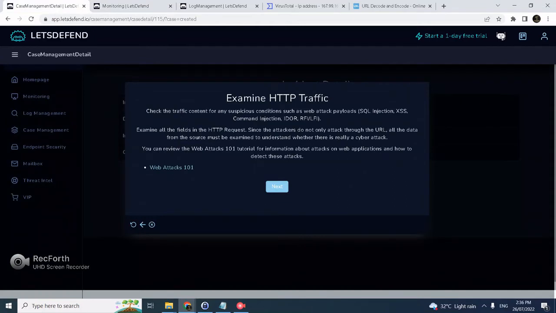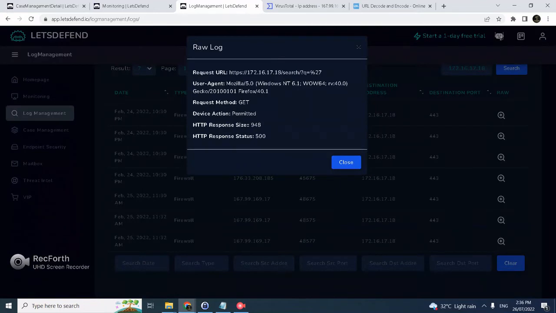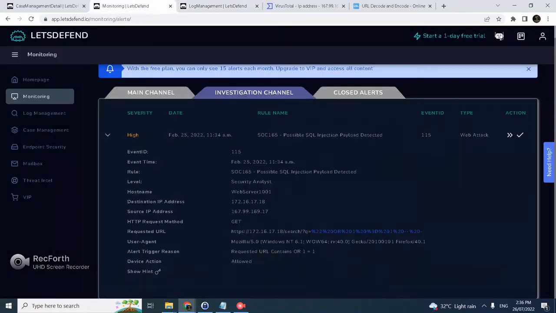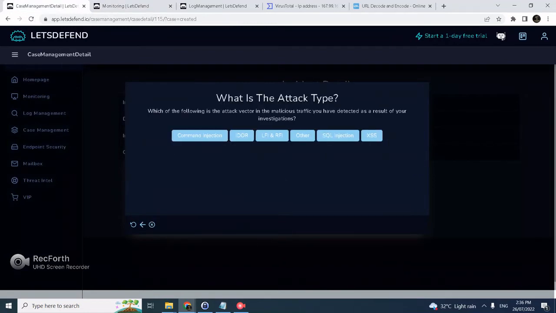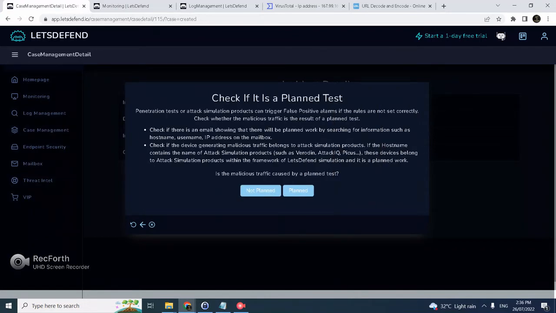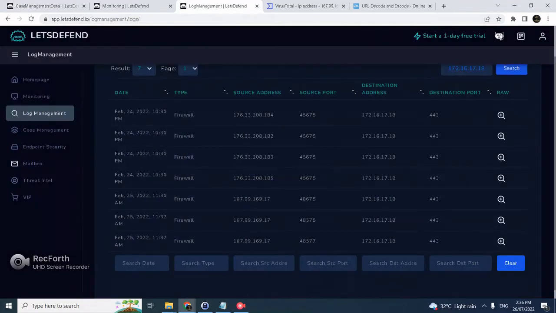And you have to be keen on the details. There's a response size, and it returned a 500 HTTP response, which is a server-side error, right? Okay, so let's proceed. Yes, it's malicious, as we have seen. As mentioned, this is an SQLi payload. Okay, we can check if it's a planned test.